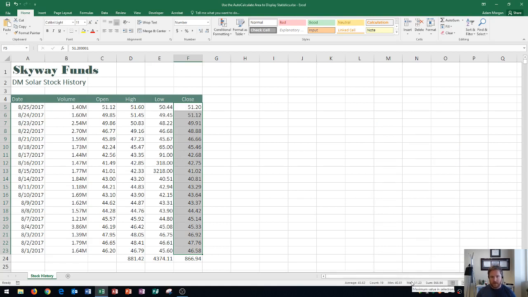So sometimes if I don't want to create an entire formula dedicated to something or a range of cells, or if I don't want to actually have it take up space on my spreadsheet, let's say I'm just looking at maybe the highs of the first five cells here, then I could see, oh, there's my maximum right there, 51.6, and an average of 49.29. So the status bar is actually a very useful tool if you customize it.